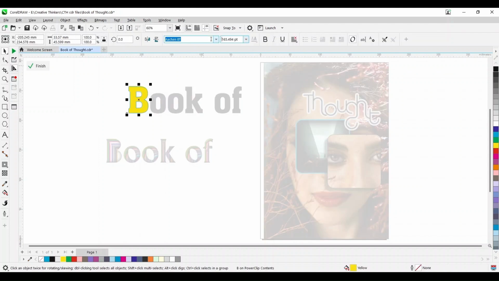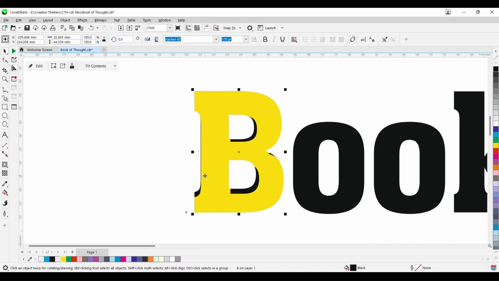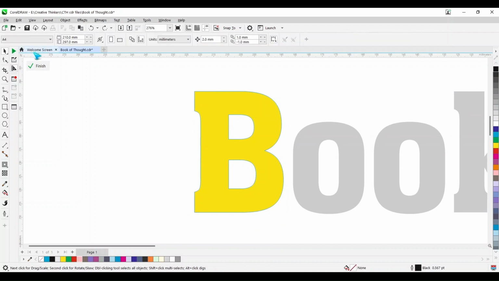Come here and 170. Oh, this is big. Never mind. Now you see this, we keep this here. Now we come out. Now you see this effect. You can make shadows this way also. Okay, this is just to show you. You can make shadows this way also.